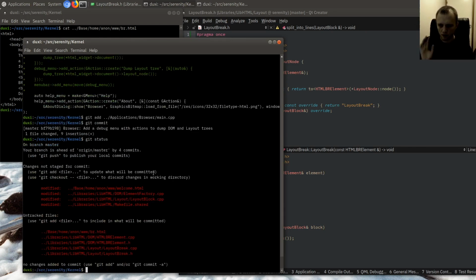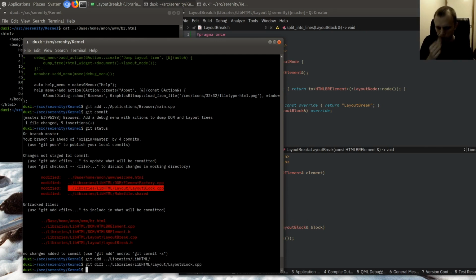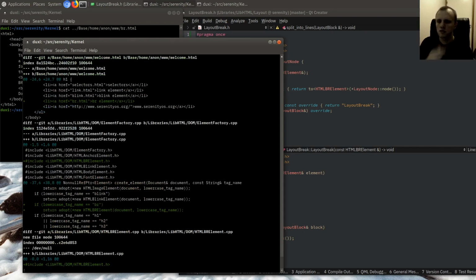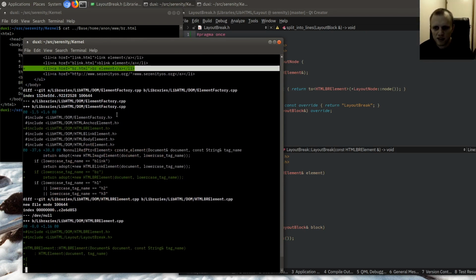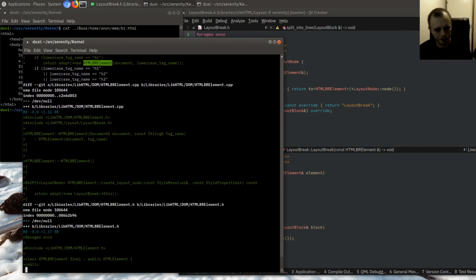And then finally the BR element. So let's, I guess we can just add everything in the HTML actually. And oh wait, hold on. What did I change in here? Well, it's okay. Let's just look at what we are committing. So patch review. First, just adding the link to the BR element test page, sure. And then here in the element factory, when we encounter the BR tag, we now produce a BR element, sure.